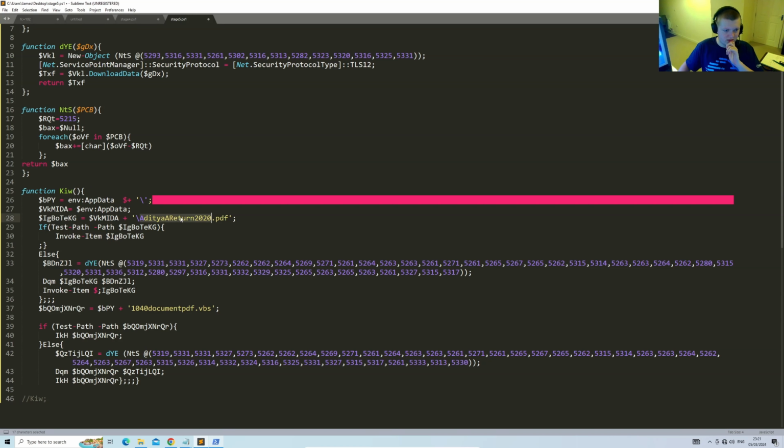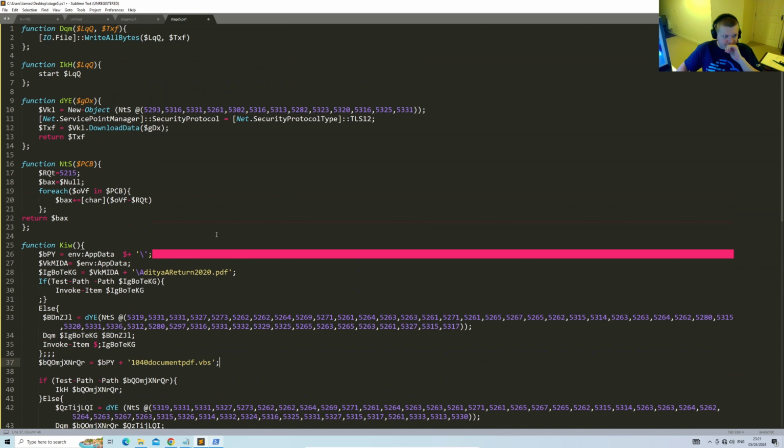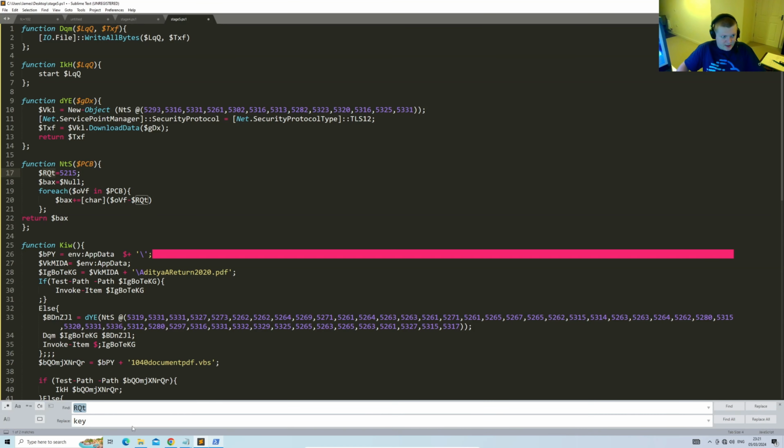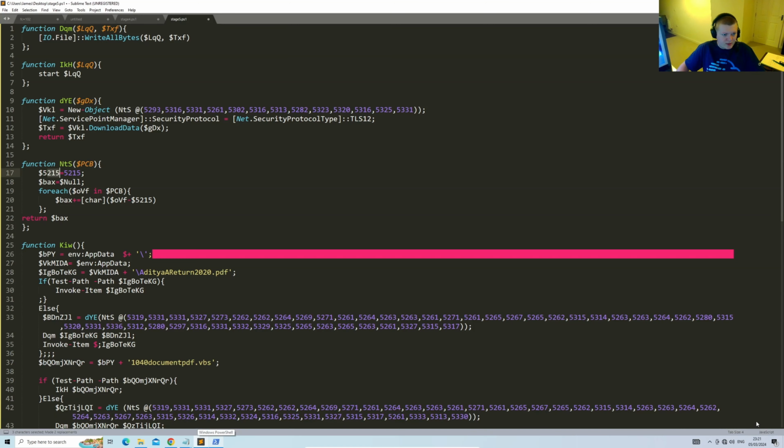So I think this is editor return 2020.pdf, and then you've got this VBS here, and we've got these functions die. So this does new object and takes this NTS, which is this function here, and this is, I guess, we can sort of replace, yeah, we can find that and replace that with 5215. 5215, replace all, sort of get rid of that.